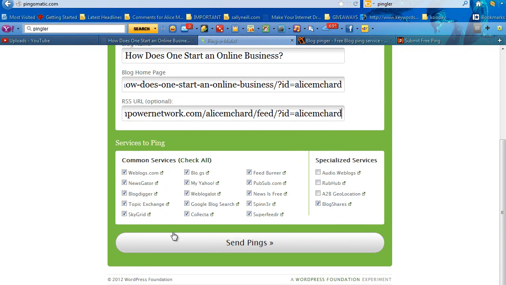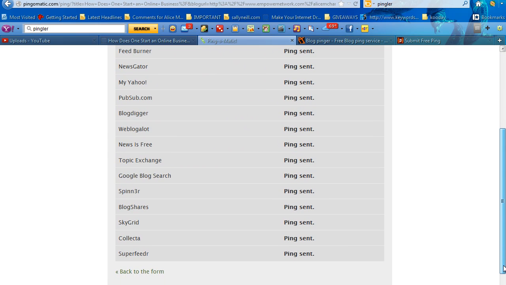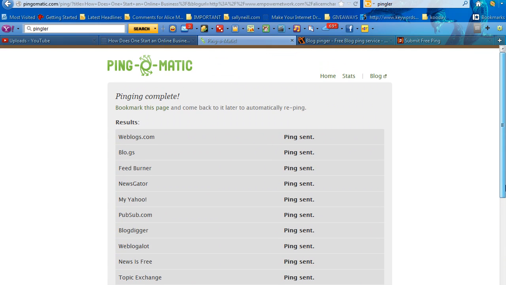And then you see down below, as you scroll down, there are a number of services that this will go out to. So you want to make sure that everything is checked, all the boxes are checked, and then simply send pings. And it will automatically do all the work for you. You see there's a number of them. So this is a good way to syndicate your blog posts.